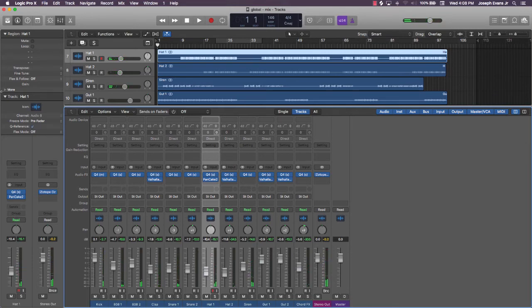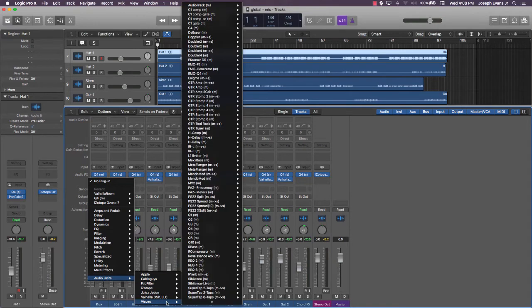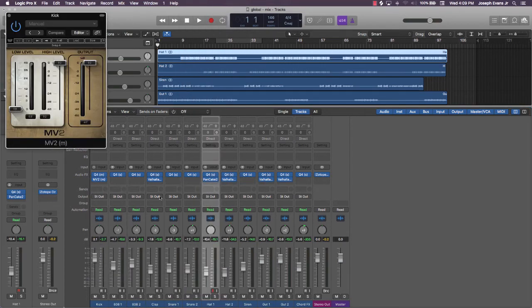Cool. So we had that going. The only other thing I really want to start with is going ahead and using this MV2 plugin to make the kick drum pop out a little stronger. Let me find that MV2.